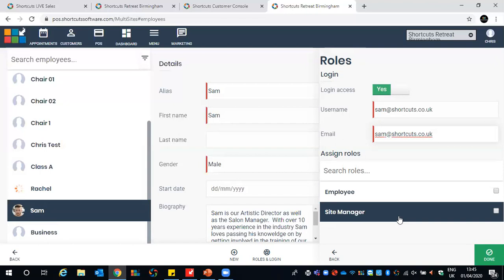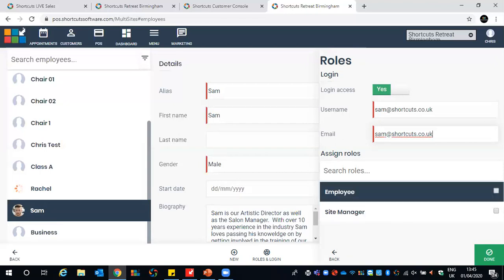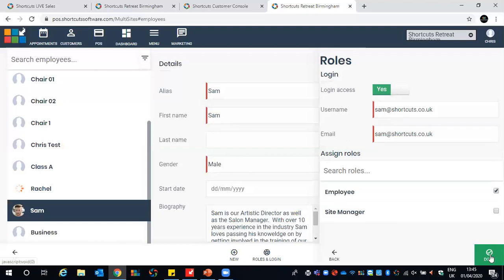But again, those are both the default role types. So all you need to do for the time being is simply choose a role type. In the bottom right-hand corner, we click the Done button.